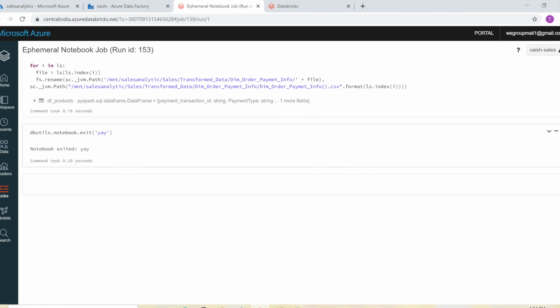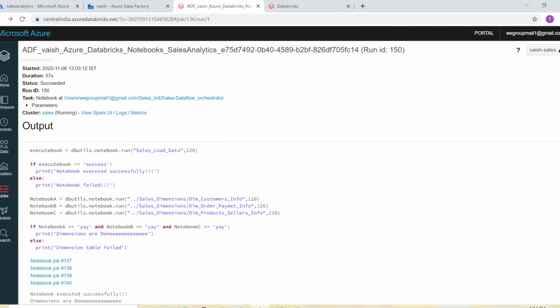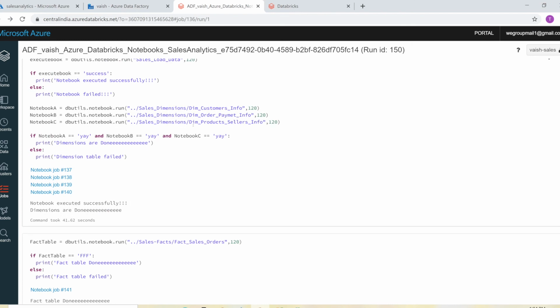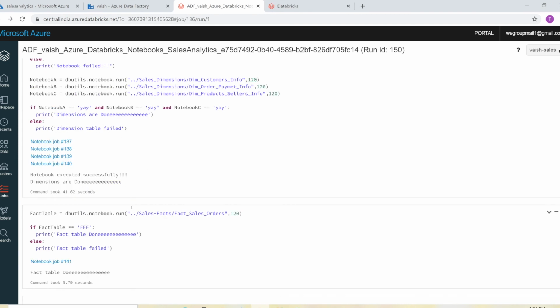And we have the final notebook. Yeah, it is saying dimensions are done, which means the dimension notebooks are completed. See, it is saying fact table done. So we are good here, which means our entire facts and dimension tables have been transformed, and now we should have our data here.